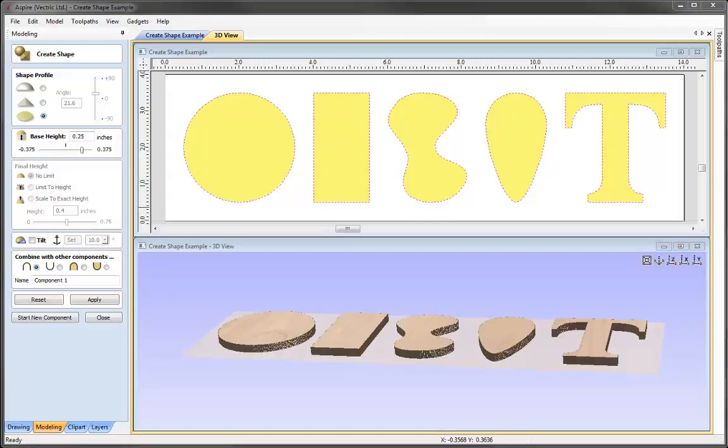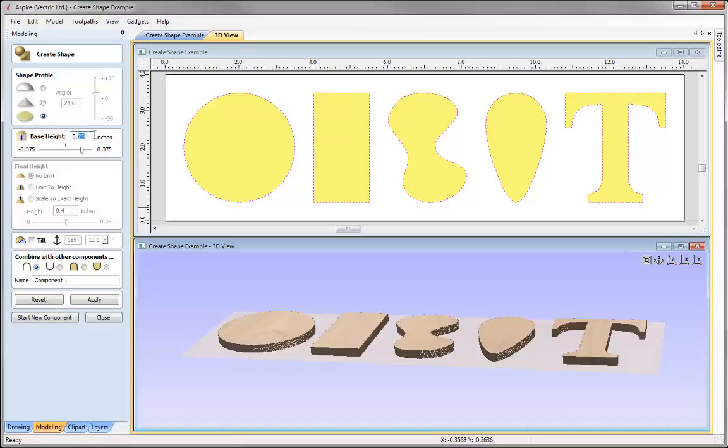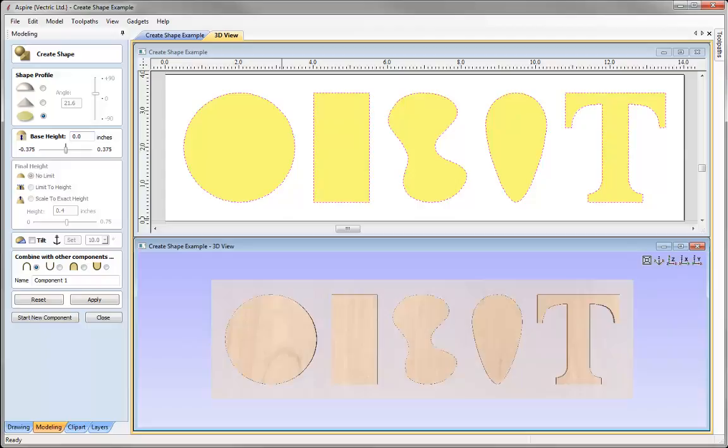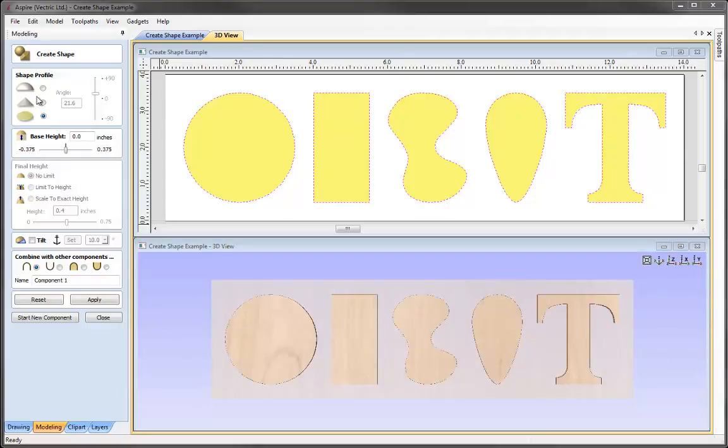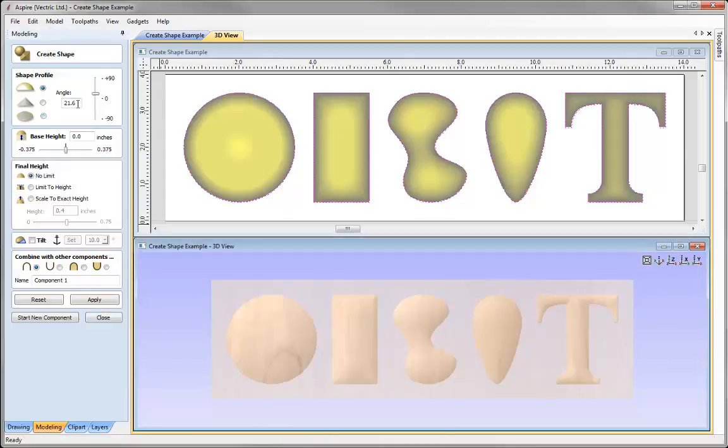Now the base height doesn't just control the flat profile, we can use it in combination with other shape profiles. So if we make the base height back to 0, then we'll pop that back in the Z view there. So let's go back to the curved profile, and we'll give that an angle of 40 degrees, and we'll just press apply there.